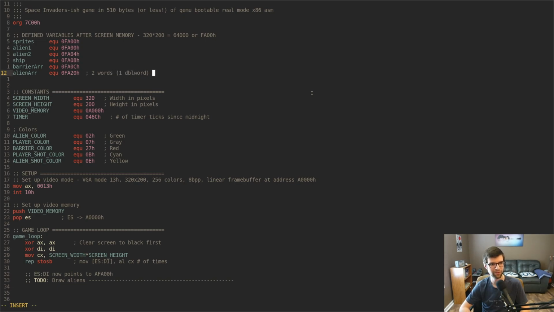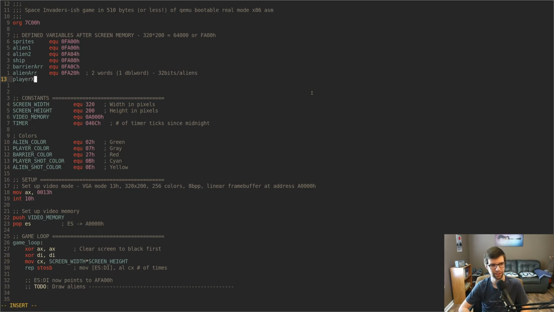And this is going to be the number of aliens left in play. So I'm going to have 4 rows of 8 on the screen for 32. So 32 bits, 32 aliens. That's what I'm going to use for the game. If you hit all 32, then you're good. Okay, then I had a player X value.